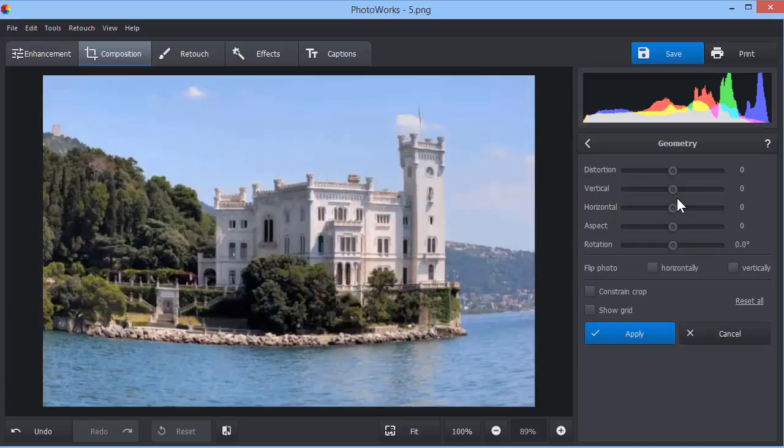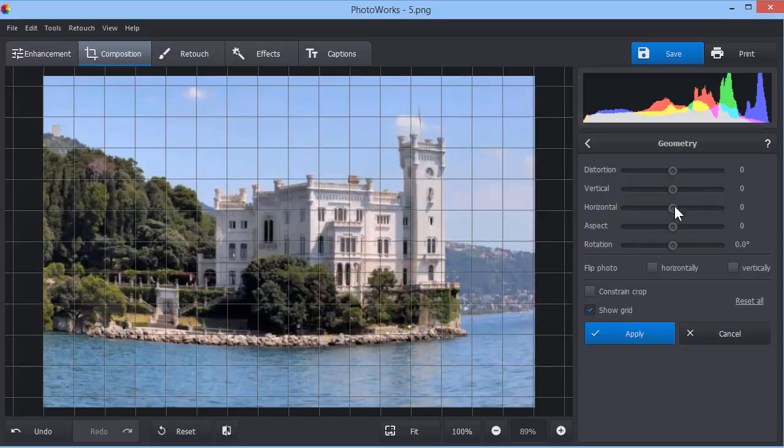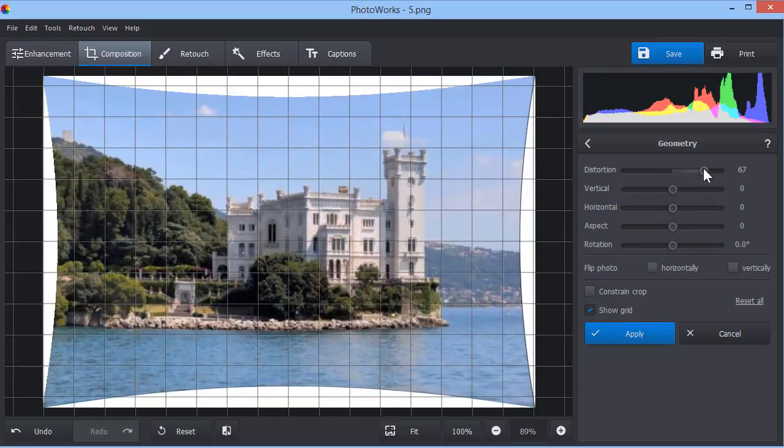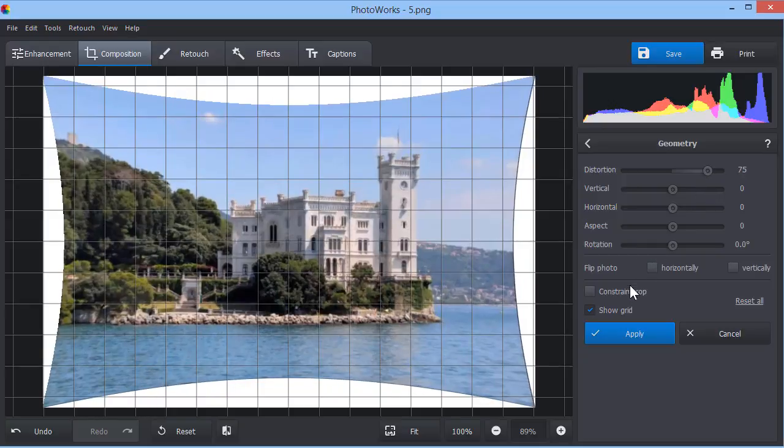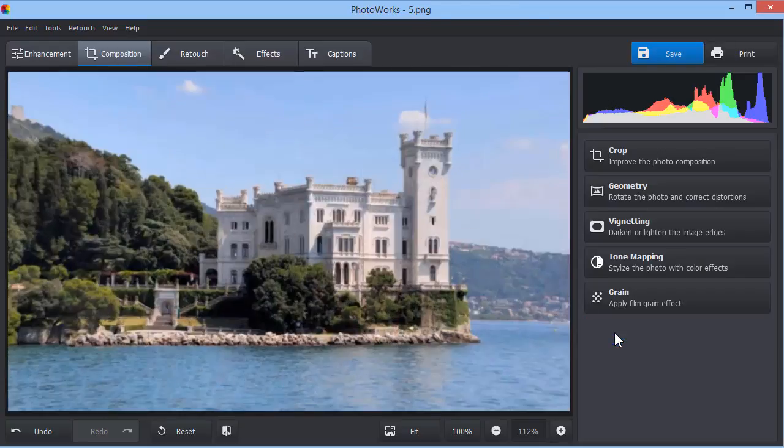Fix the distortion or tilted horizon with the geometry tool. Here, we are using this tool to make the vertical lines of the building straight. Don't forget to enable the grid. This will help you see the distortion.